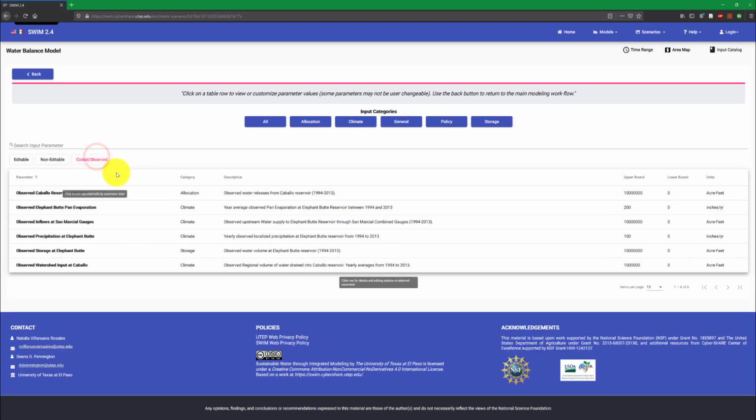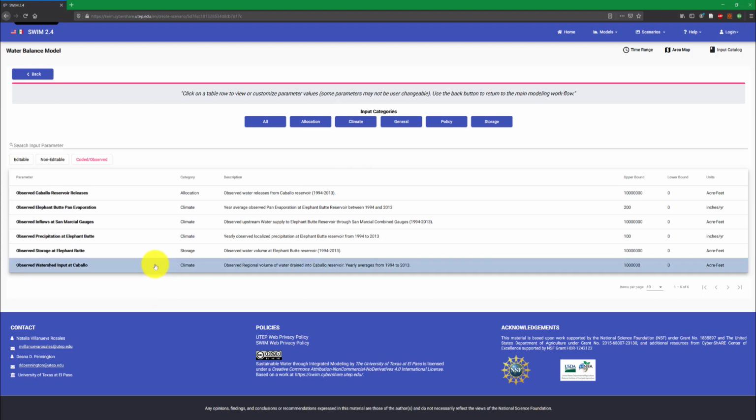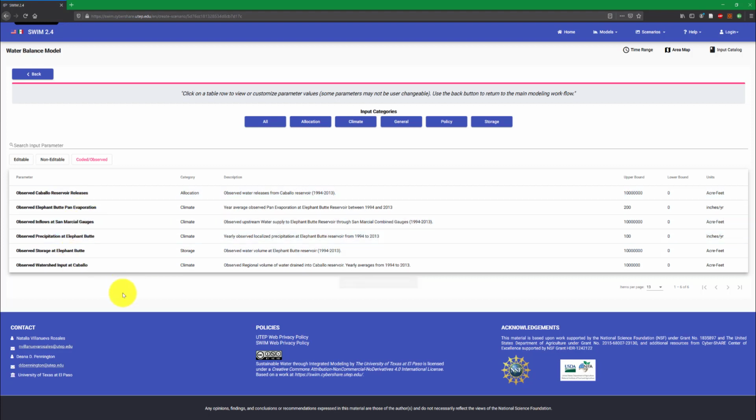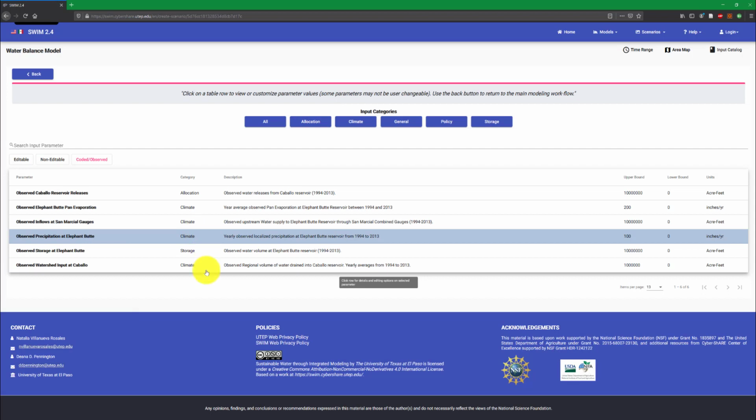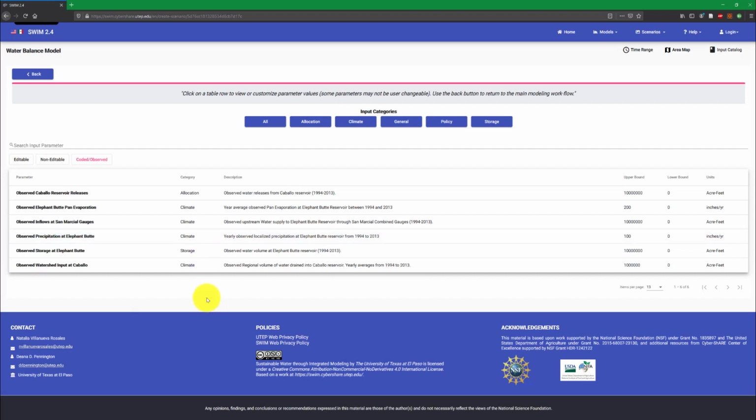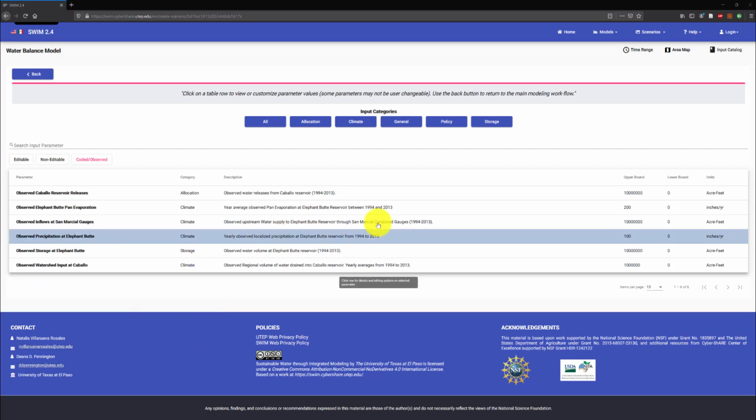And finally, we have coded or observed parameters. These ones don't specifically affect the outcome of the model. This is mainly observed data that is used for reference, and when we go to look at the output catalog, we can see how we can use some of this information in our graphs. So we'll get to that later on.